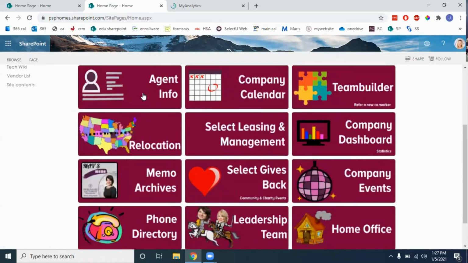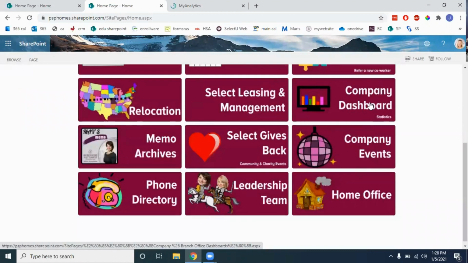Below this, you'll find any agent info. So this is any kind of things as far as being an agent, any kind of benefits that we have to offer. It will all be in here. Again, a company calendar. If you need the team builder forms, if you're adding someone to come join our team, that will be found here. Again, relocation, select leasing and management documents will be here. The company dashboard will be there. So that's just all of our statistics.